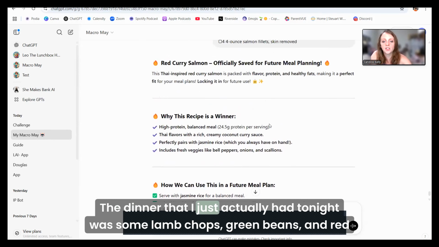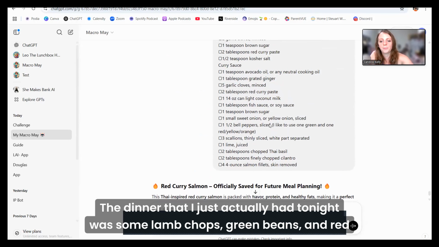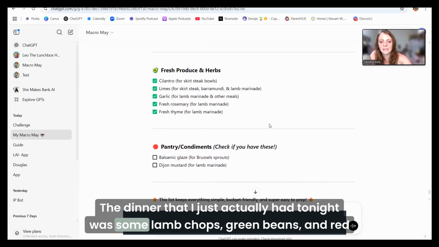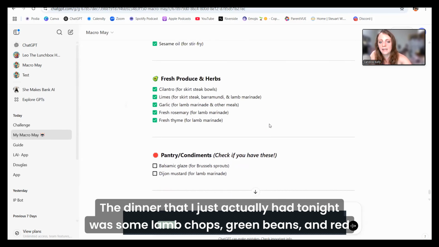The dinner that I just actually had tonight was some lamb chops, green beans and red potatoes. I'm just going to scroll up and find when she was talking about it for you. See, that's when I was asking her to adjust my stuff.